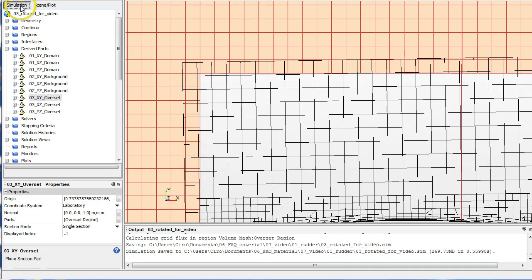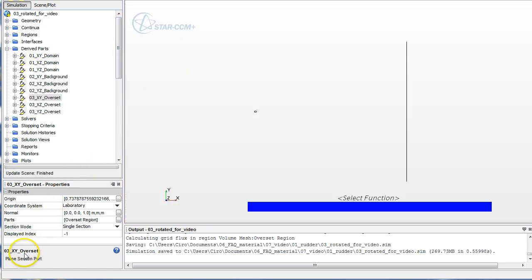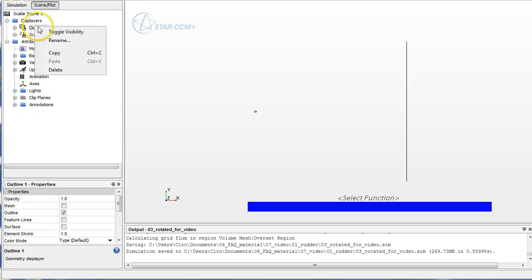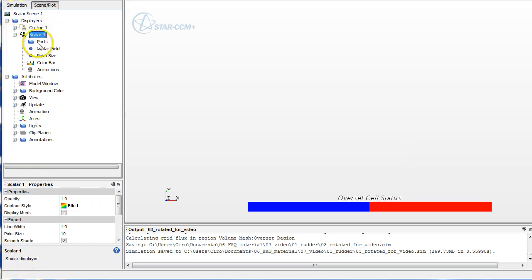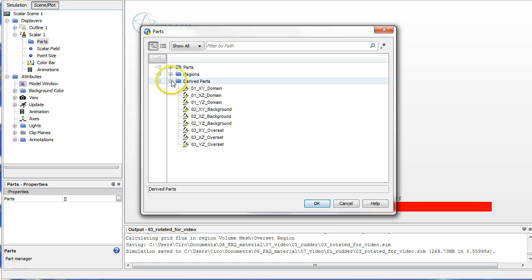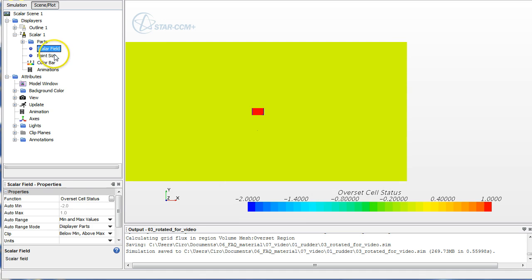The same section planes can be used to create a scalar scene and visualize the overset cell status scalar function. To make the scene clearer, you can hide the outline displayer. Create one displayer for the X, Y and YZ background planes and select the overset cell status field function as input for the scalar field.